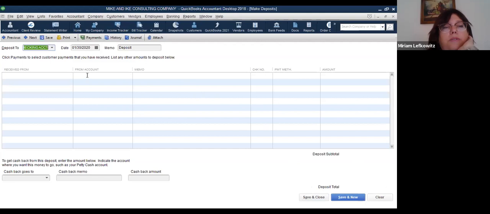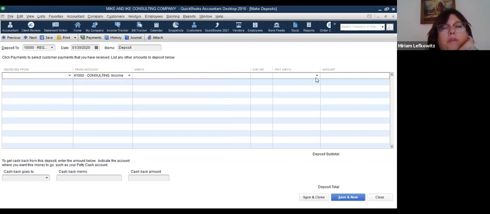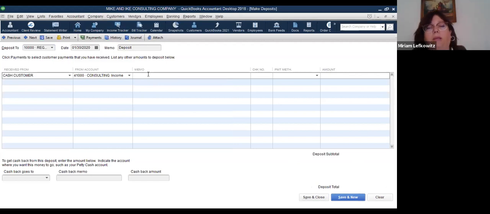And now a different deposit, this time is from consulting income. I made from cash customer. Okay, I don't know who it paid me, but cash for consulting services that I provided. And amount is, first of all, it's cash. So amount is $3,150. Okay, that's a complete deposit. Cash customer, consulting income, and so on.